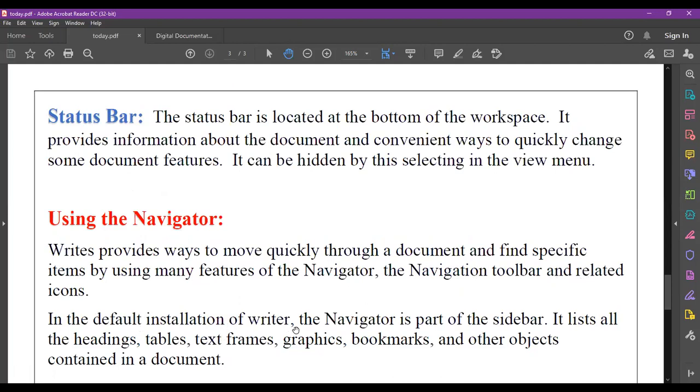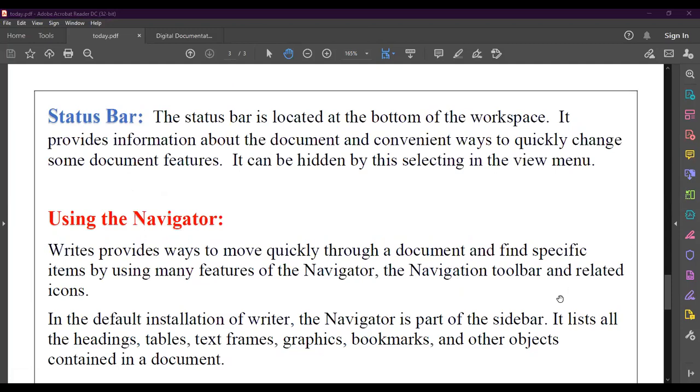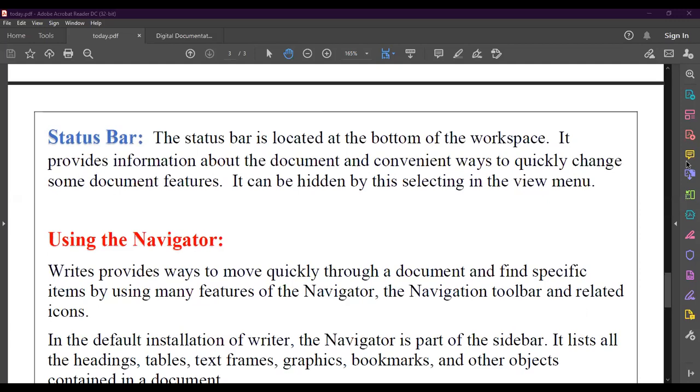In the default installation of Writer, the navigation is part of the sidebar. That means if you want to find the Navigator, it will be presented in the sidebar only. And it lists all the headings, tables, text frames, graphics, bookmarks, and other objects contained in a document. So this is how you can find the Navigator. Navigator is very basic to understand, students, just placing up and down all these things. Here you can find the Navigator.